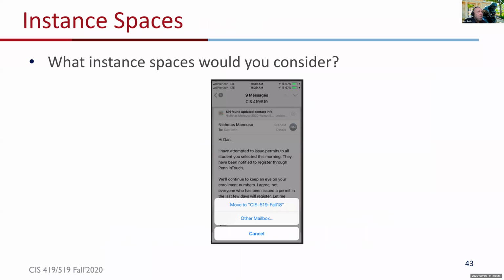So let's think about this example. In this case, I have an email message and my goal is to file it into one of 200 different folders that I have. In this case, the folder is sys519 fall 18. What kind of instance spaces would you consider here?